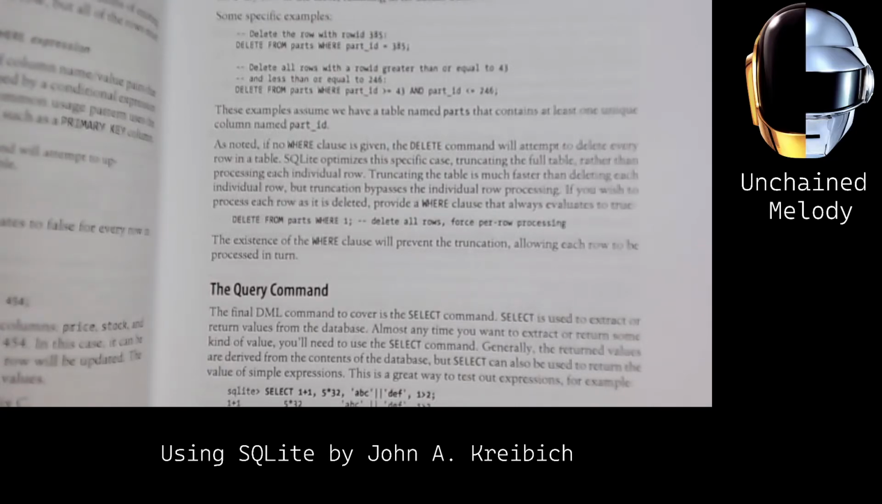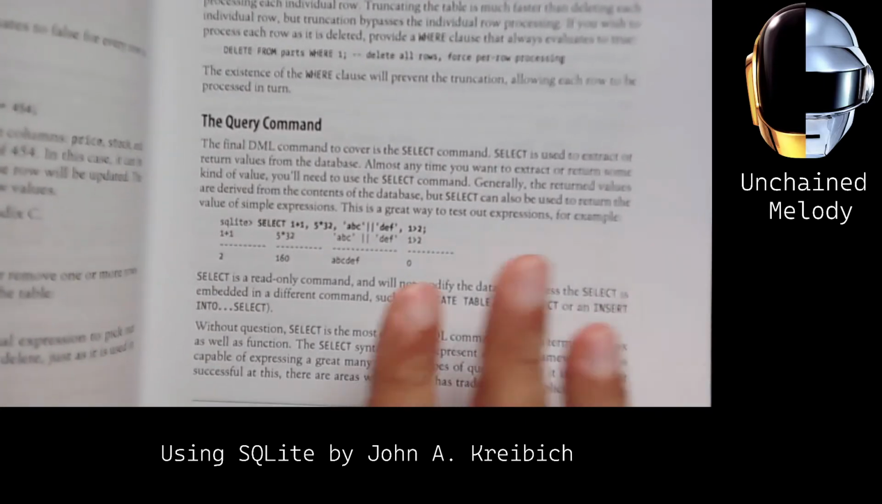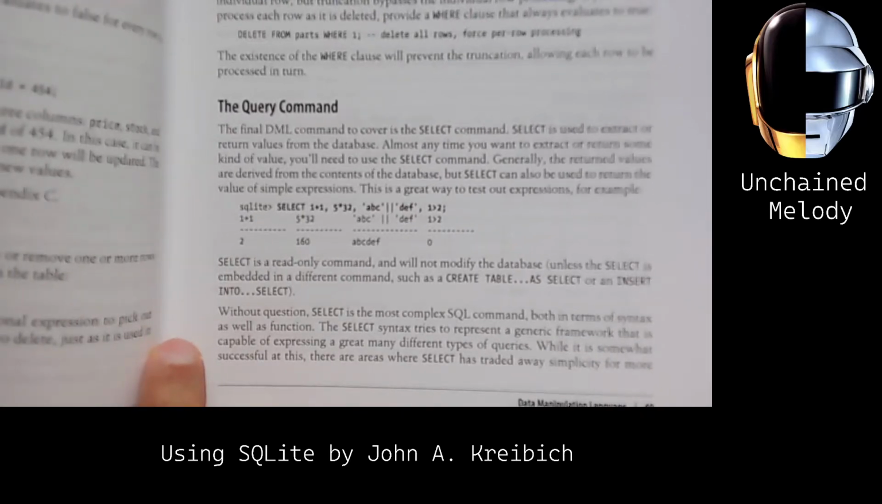The query command. The final DML command to cover is the select command. Select is used to extract and return values from the database. Almost any time you want to extract or return some kind of value, you will need to use the select command. Generally, the return values are derived from the contents of the database, but select can also be used to return the value of simple expressions. This is a great way to test out expressions.